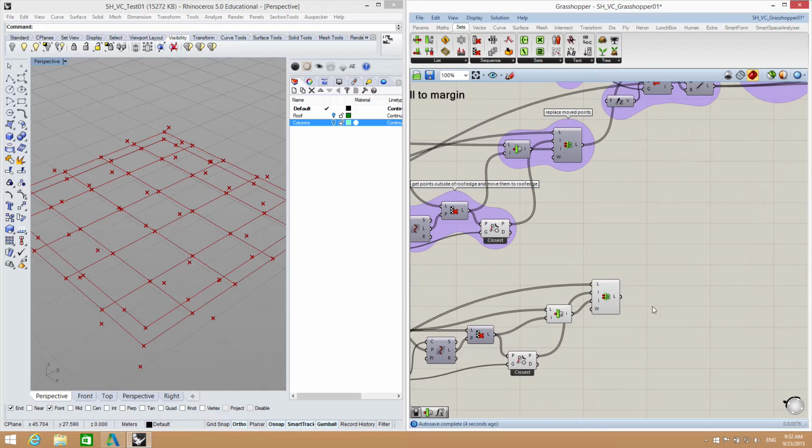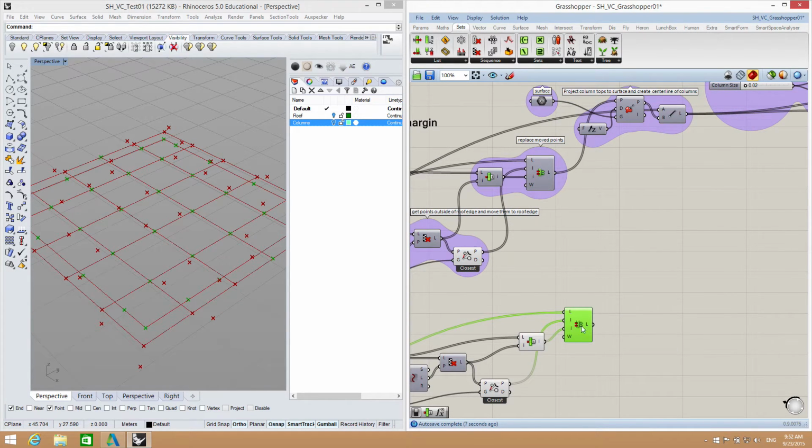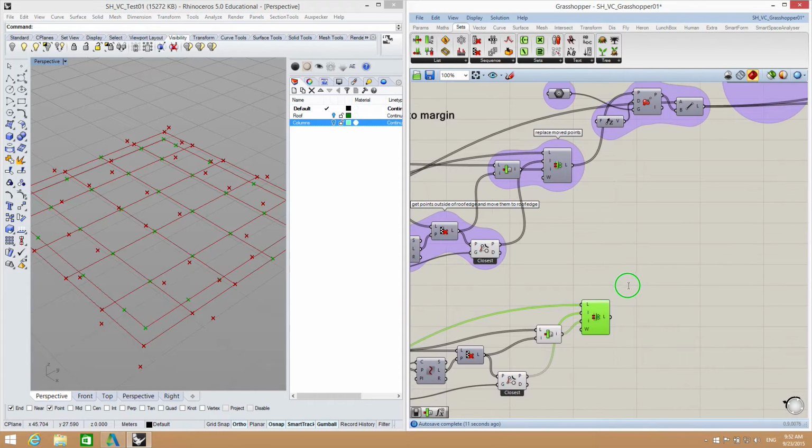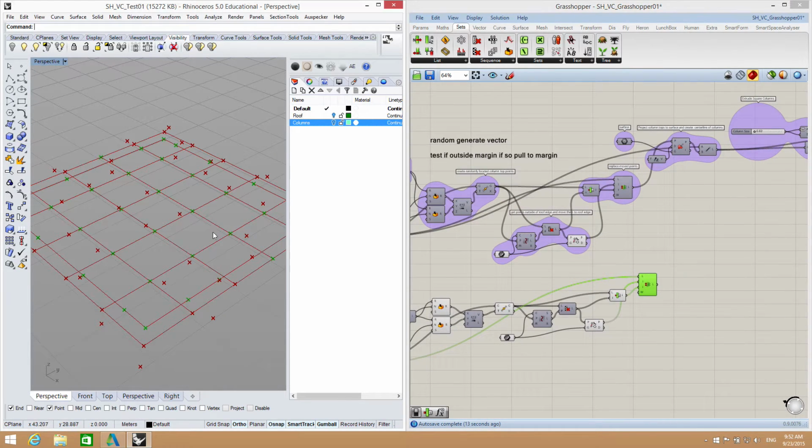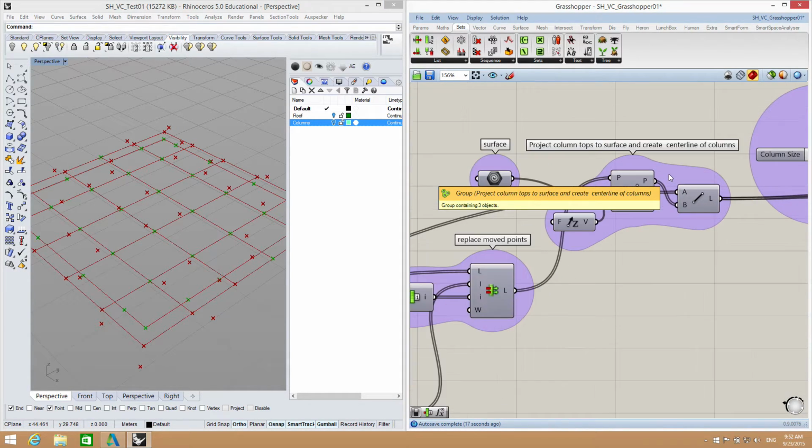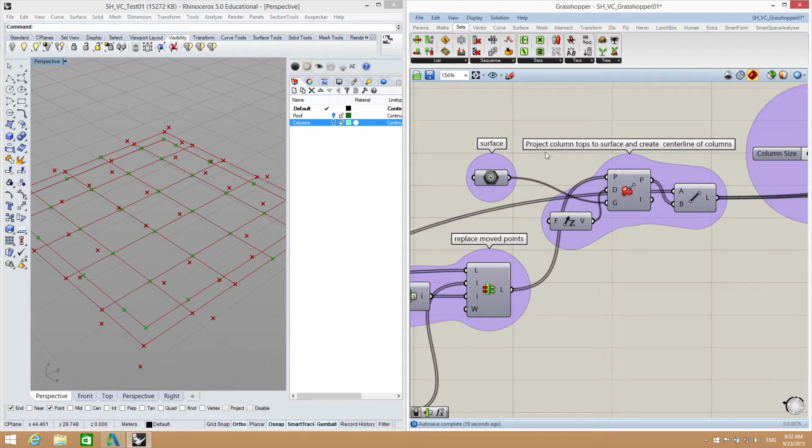Okay? So now we have them back in the order. There's 36 of them. They're back in the place that they wanted to be. So now we need to create, what we're going to do here is create a surface that's just going to represent our roof. And then we're going to take those points and we're going to say, project them up onto the roof.